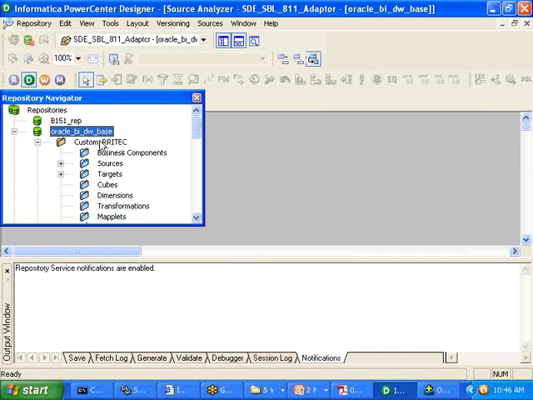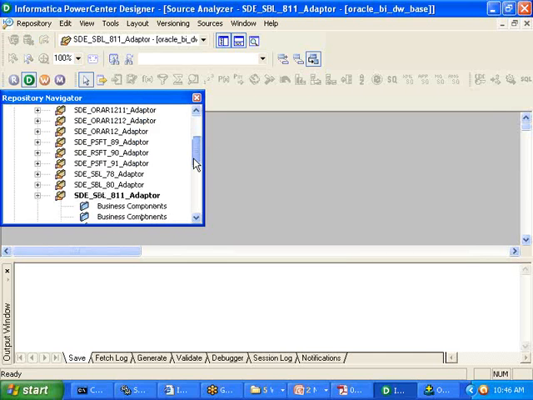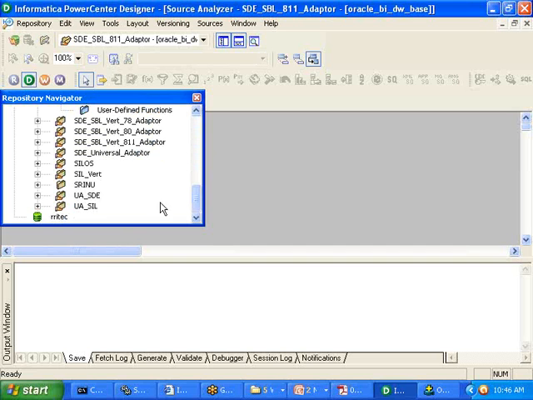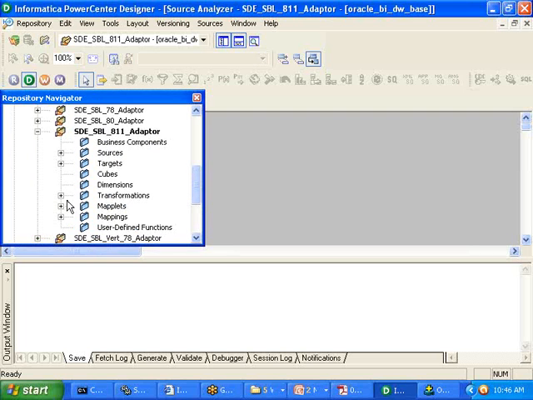I am closing this custom one. Custom one is the one we created, that one. I am disconnecting this one. Then I am going for our SDE mappings.